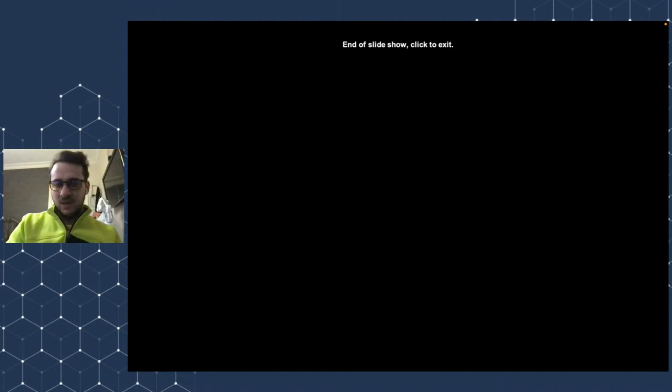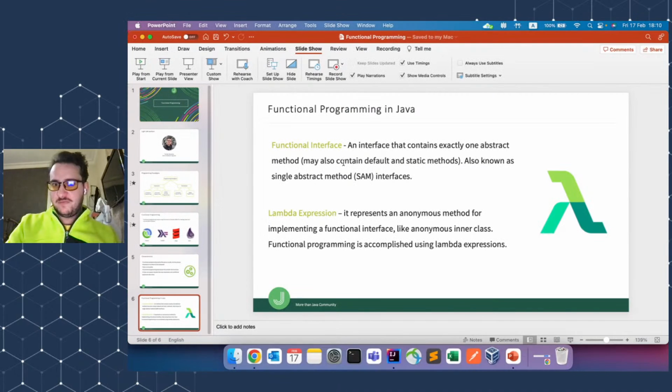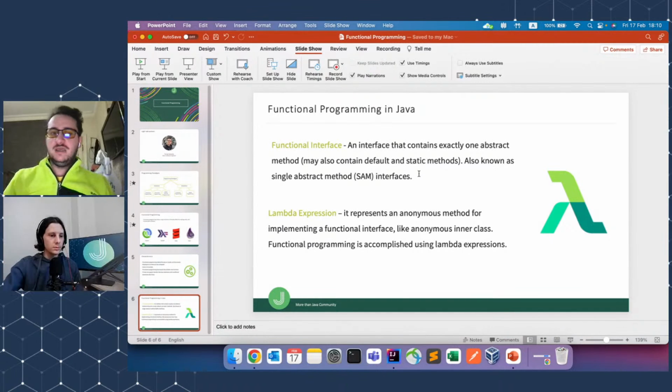So any questions you might have, feel free to write them in. Otherwise, we can move on to the actual live coding where we can demonstrate what functional interfaces and Lambdas are. Yeah, I don't see any questions by now. I think they will appear a bit later.